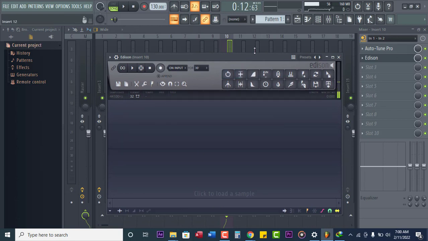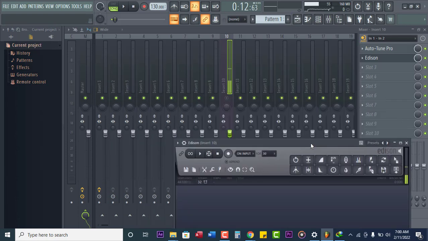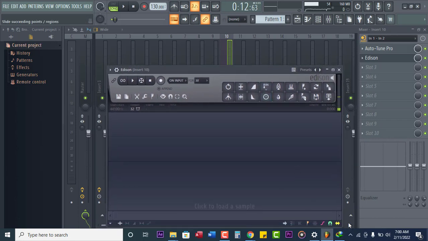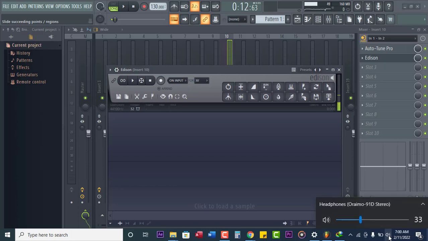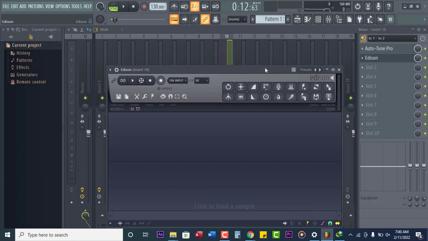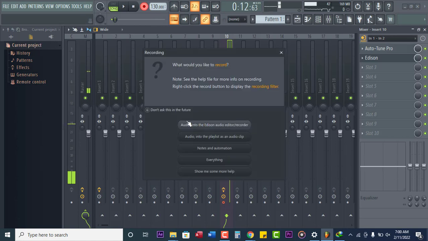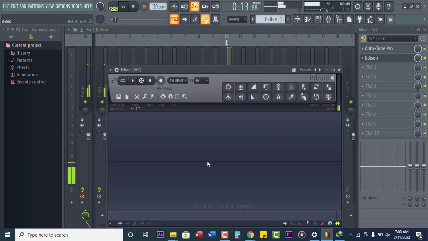Okay, so let's try record something. I can't really hear what I'm recording now because I'm using this as a tutorial. I want to go past it quickly. So let me try record something and show you how to edit your audio. So I'll click this and says audio into editing editor. Yes.